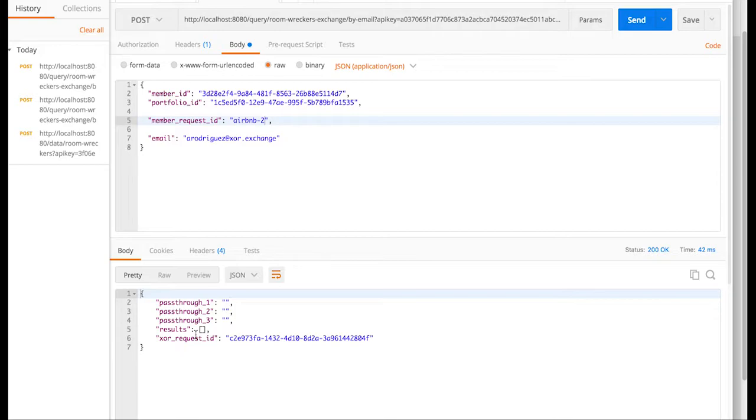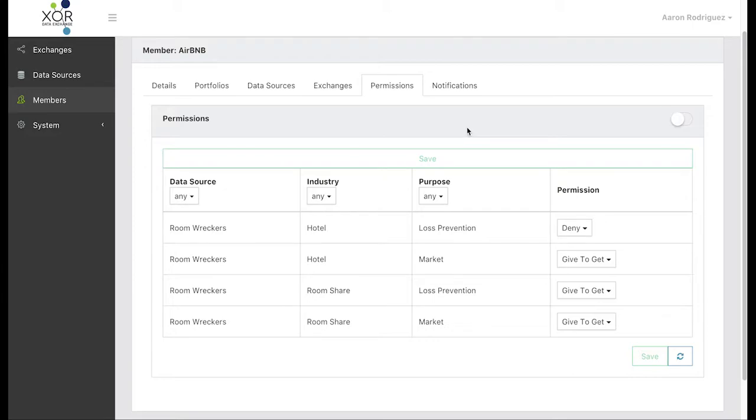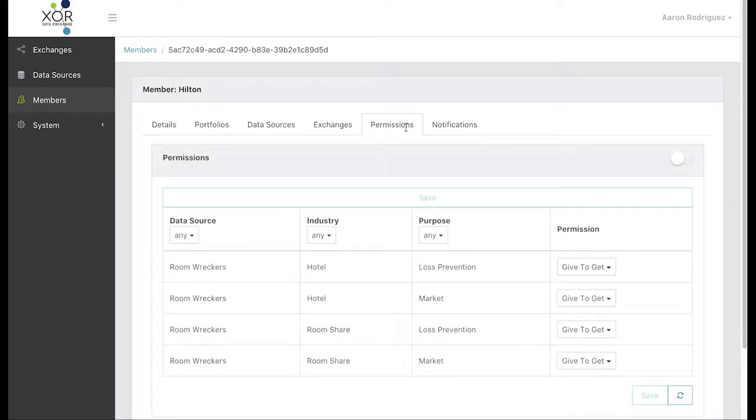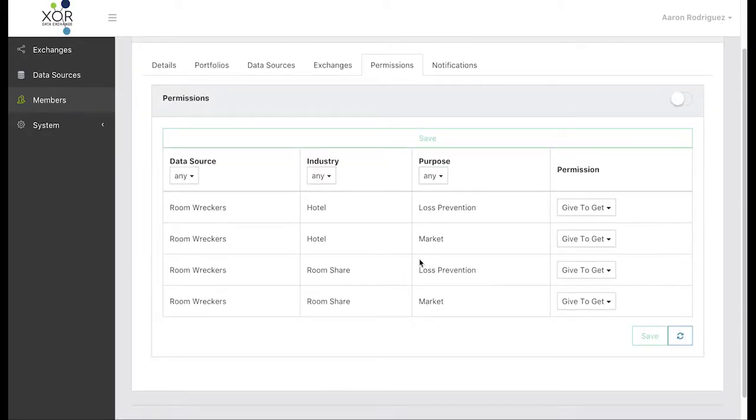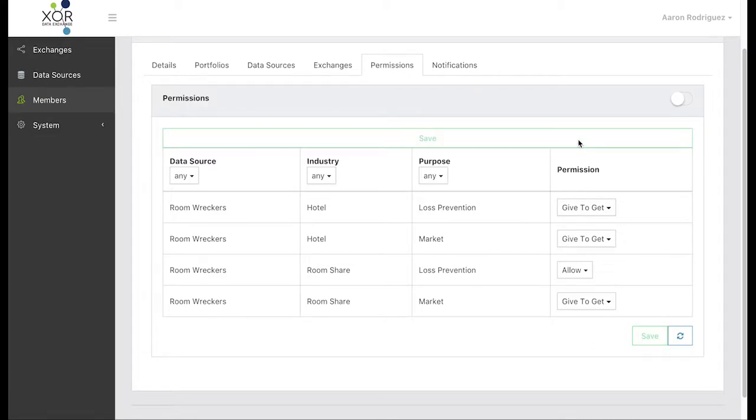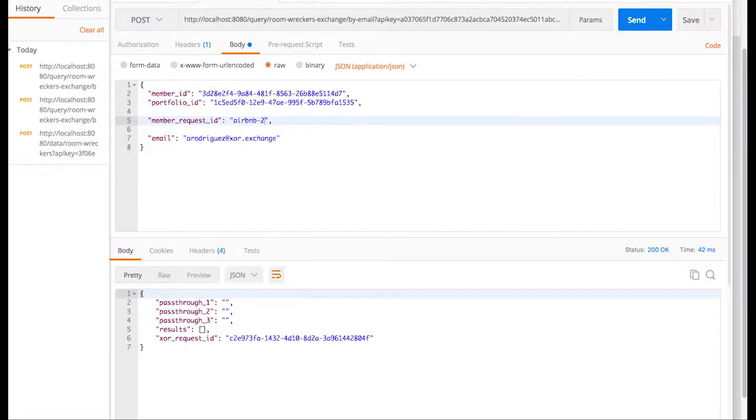But there is a way to override this. If we go back into the platform, let's say that Hilton wants to be benevolent. And Hilton wants to say that people in the room share industry are just going to get full access to this data no matter what, for whatever purpose. So we can click save and jump back. And now we can run that Airbnb request again. We're now going to run the same request.